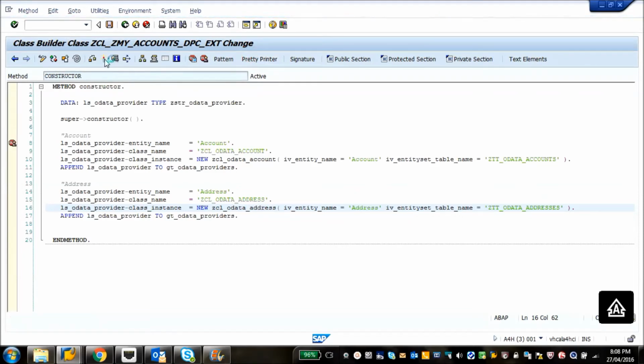So we want a new instance of our OData address concrete class. And what we're doing is adding it into this global table called OData provider. So obviously during the get entity set method, we're asking what entity is it? Grab the implementation out of the global table, and then just do a pass through to the get entity set method. Oops, activated that again.